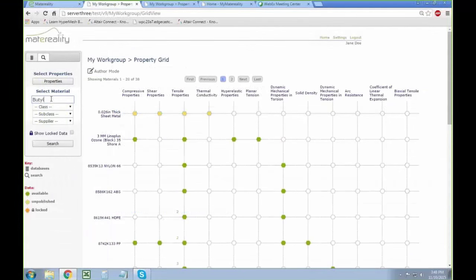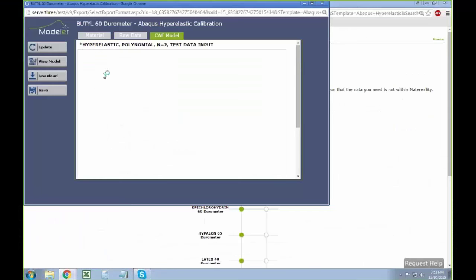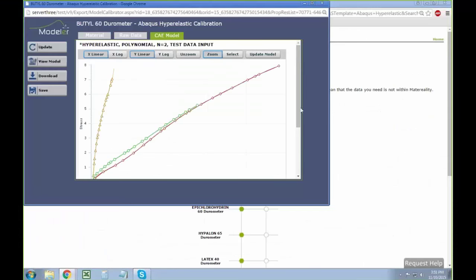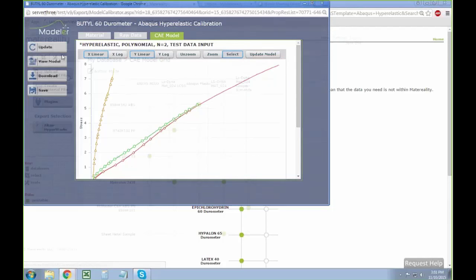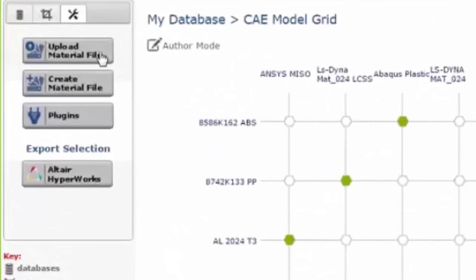Once you have collected your project-specific data in Materiality, use the CAE Modeler software to create CAE material files formatted for your software. The CAE Modeler allows you to fit your model and inspect it before saving it to your Materiality database. You can also upload your existing CAE material files into your library.